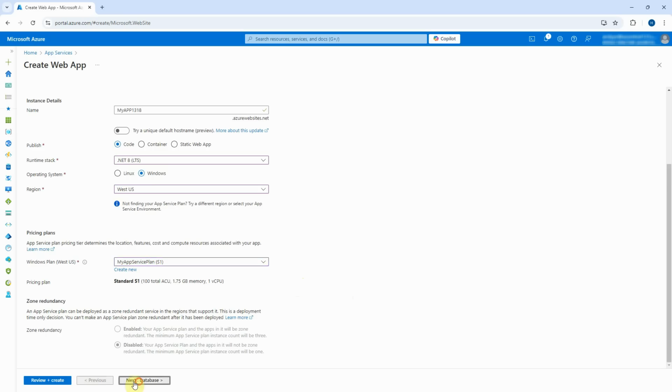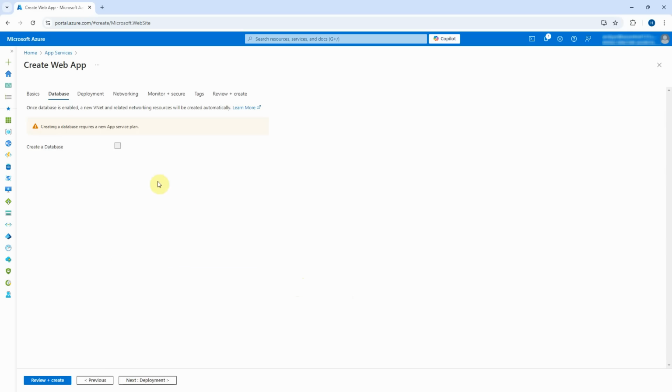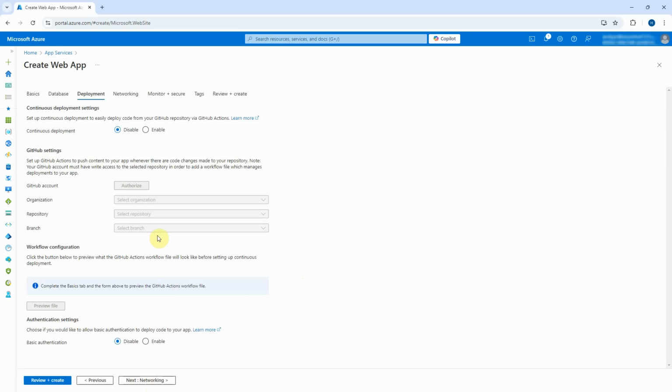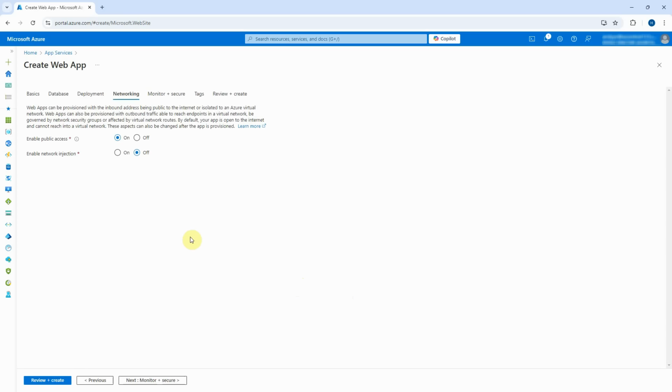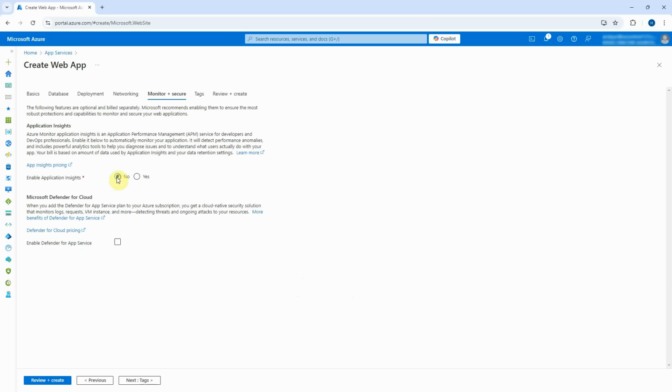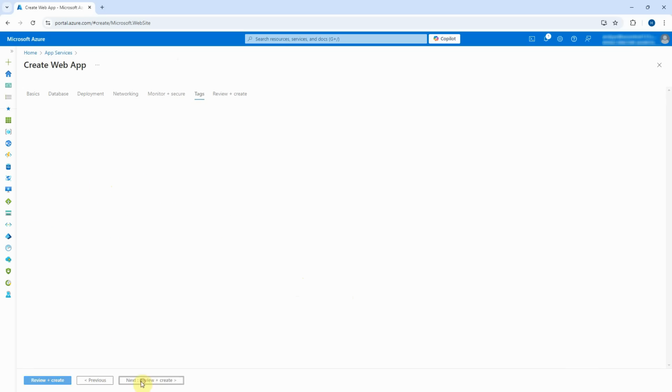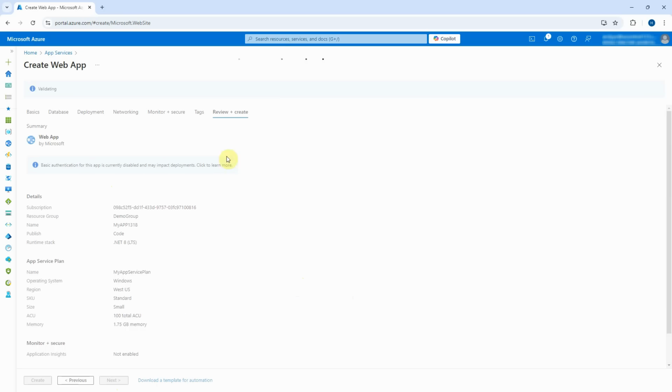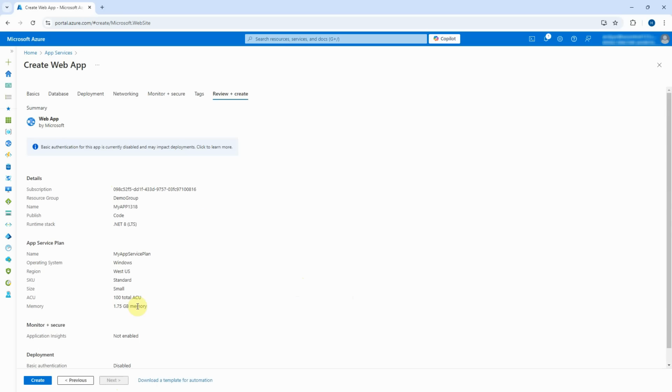Select Next to Database. Keep everything as default. Select Next to Deployment. Keep everything as default. Next to Networking. Leave everything as default. Next to Monitor plus Secure. Disable the application insights. Review everything one more time, and then click on Create.